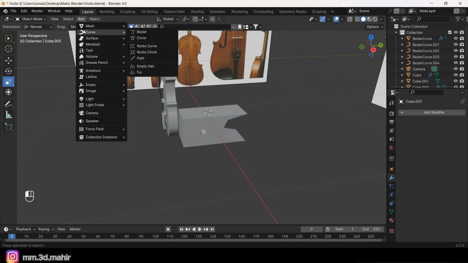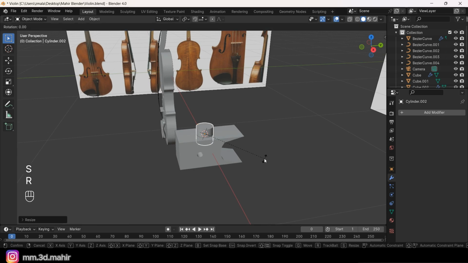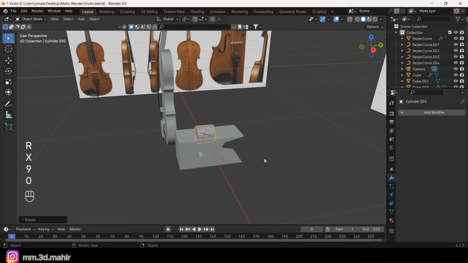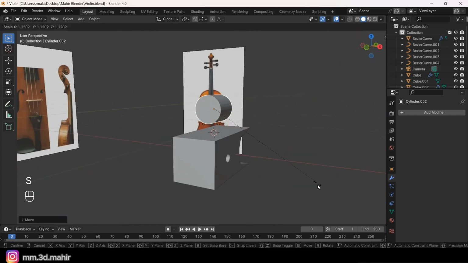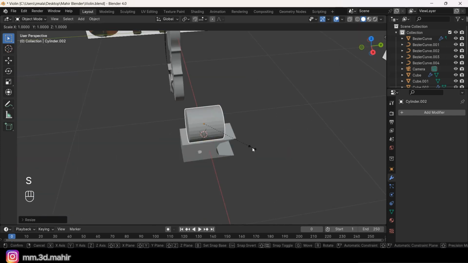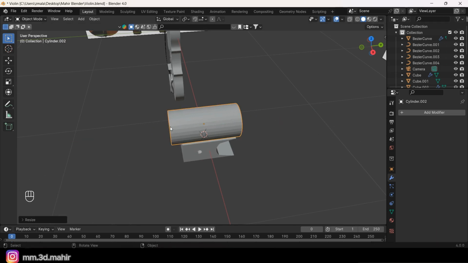And then add a cylinder. And then scale it, then rotate it at the x-axis 90 degrees. And then move it over here, then scale it. Then scale it at the y-axis a bit over here.